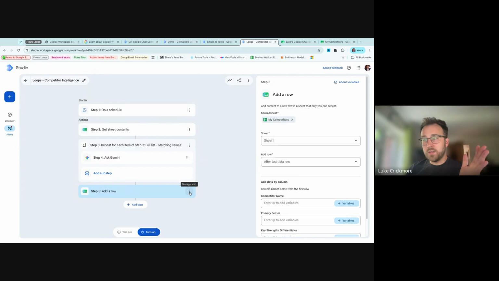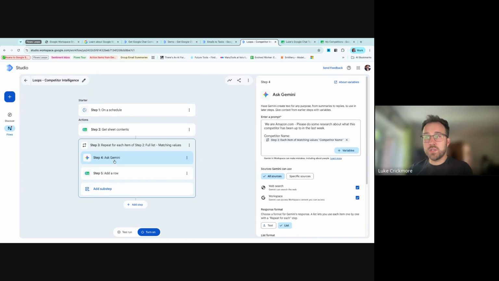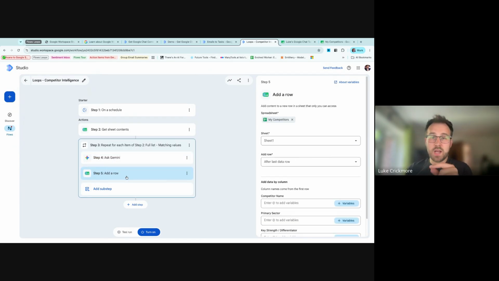I also need to, if you're probably seeing this already, I added this step at the bottom. This is going to only add a row once. So in this case, it would only add that row for the last row that goes through this workflow. I need this to be in my loop. So now every time Ask Gemini runs, the next step is to add that row to our spreadsheet.